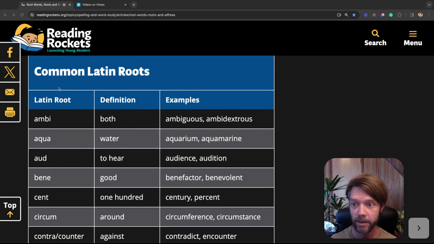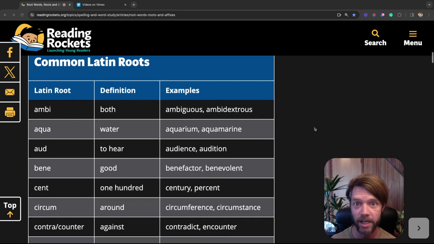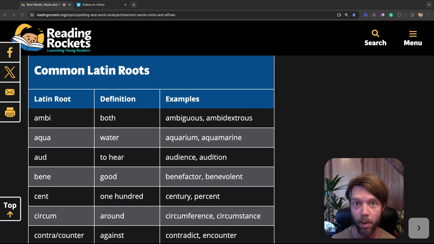We can see here that there are common Latin roots. These are all the Latin roots in the first column, the definition in the second column, and then the examples. Now, I just pulled this up off the internet randomly. There's probably more comprehensive lists out there, but I wanted you all to take a look at this and see.